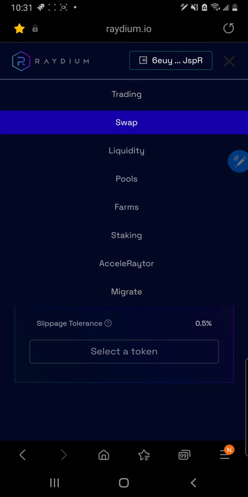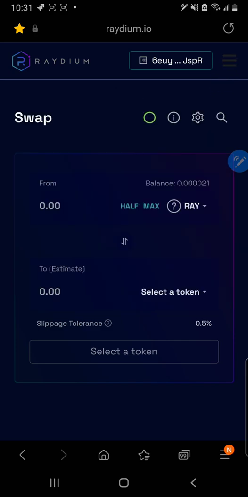Because I want to make this tutorial really detailed, but at the same time I want to make it simple, you know what, I'm just going to show you the two.